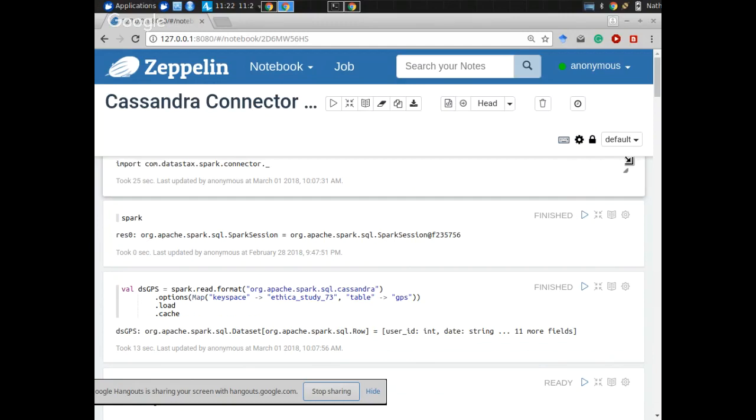Unfortunately, it's somehow off the top of my screen here, okay? So it's off the top here, but there should be a little run this paragraph. And you should be able to run this, and it should be able to load this file.